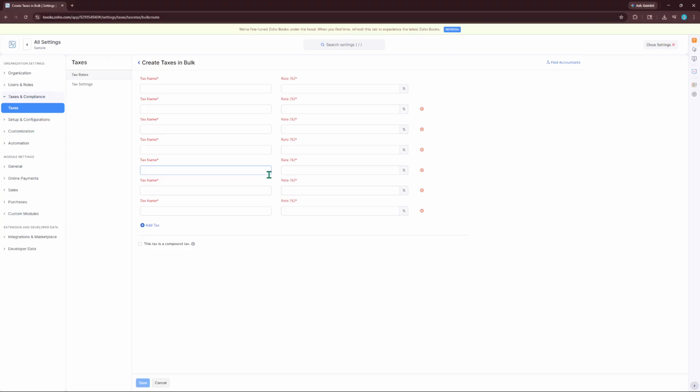This feature is especially beneficial for businesses dealing with frequent or large-scale changes, as it minimizes the risk of errors that can occur when updating records one by one. And there you have it. You're now equipped to perform bulk updates in Zoho Books. Whether you're updating tax information or any other data, this method will help you handle large volumes with ease and precision.